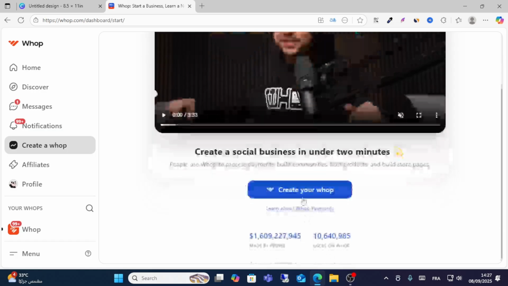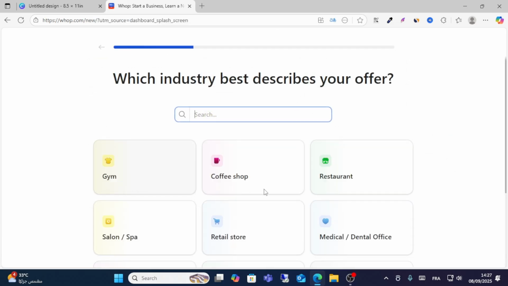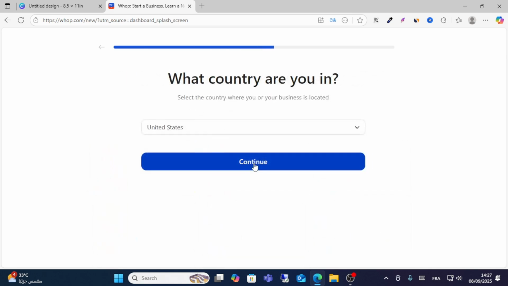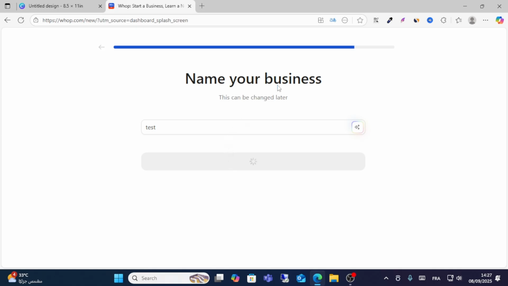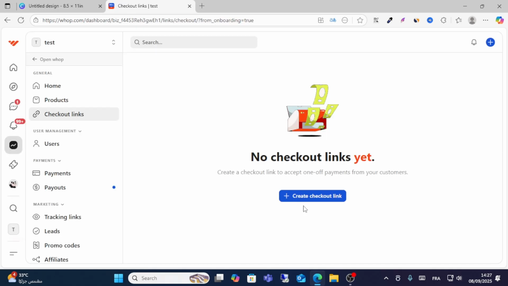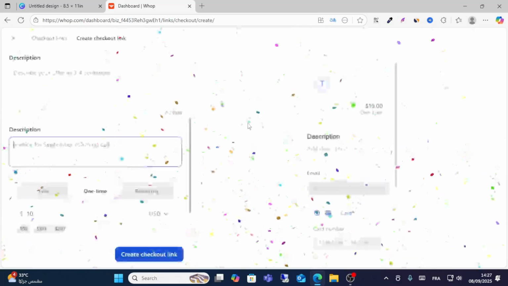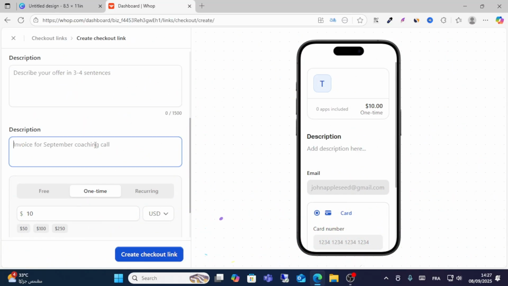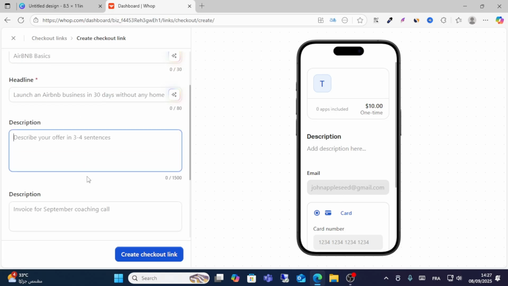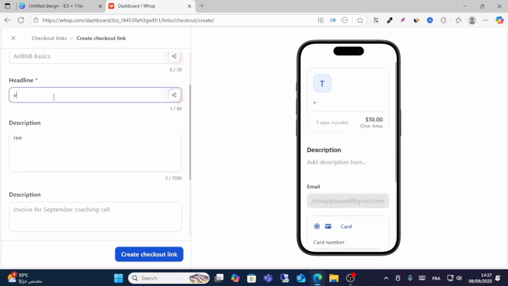From here, click create your Whop, and then for example choose anyone and chain, for example, and then write your business test, for example. And then all you have to do, this is my name of this one, and click checkout links. And then this is my checkout links. Write all the description here, guys, your unique description. For example, make money, this one, and then write your basic here.